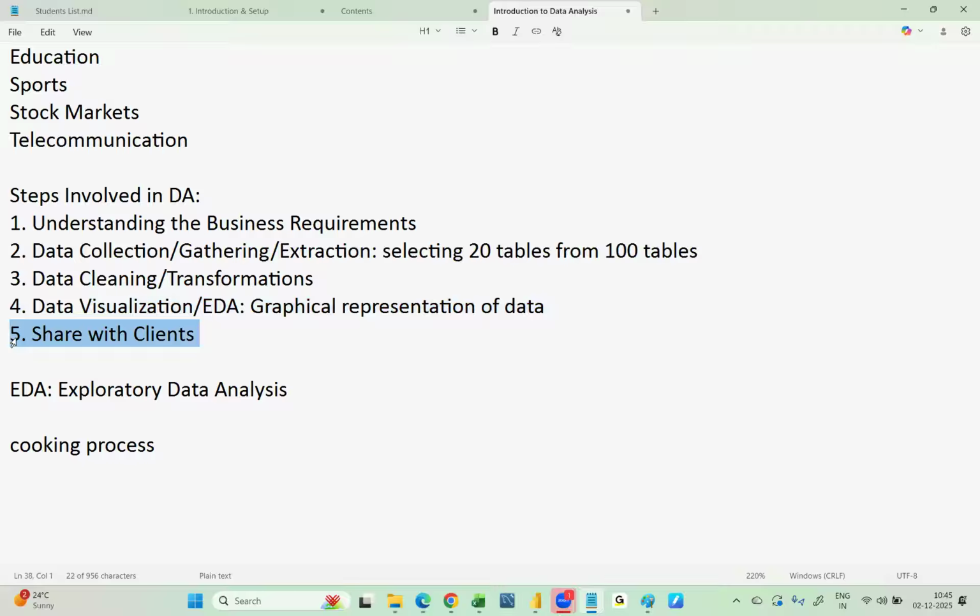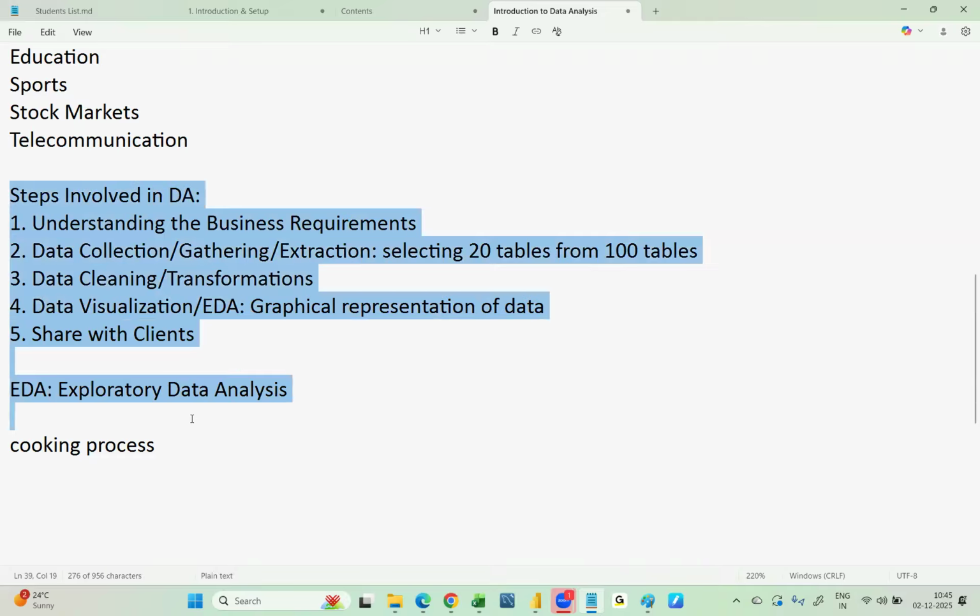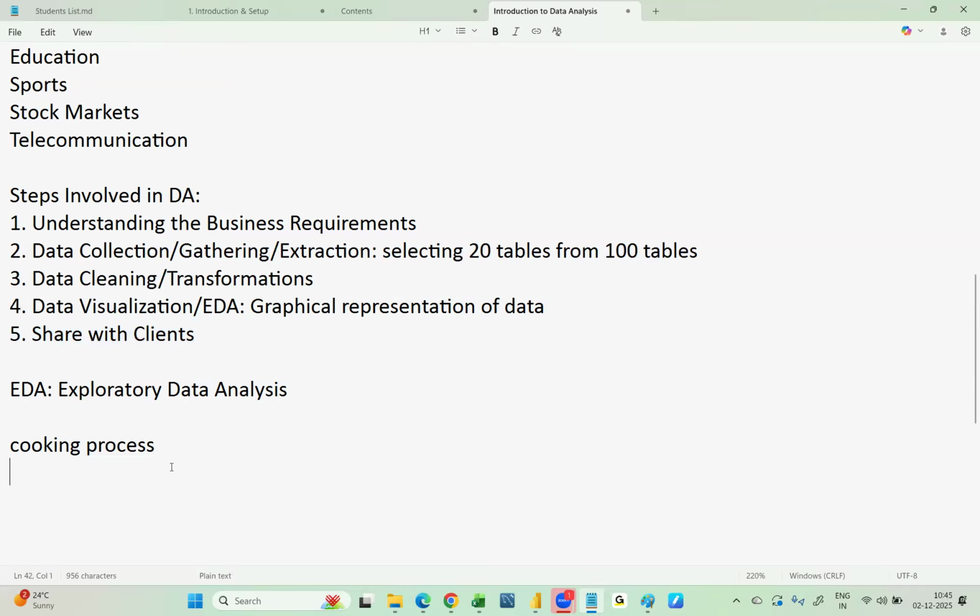Next time, when you are going to find out what the steps involved in data analysis are, just remember the cooking process example that I have discussed now. It will be very easy to understand your steps. So in this way, I have explained completely what the steps involved in data analysis are.